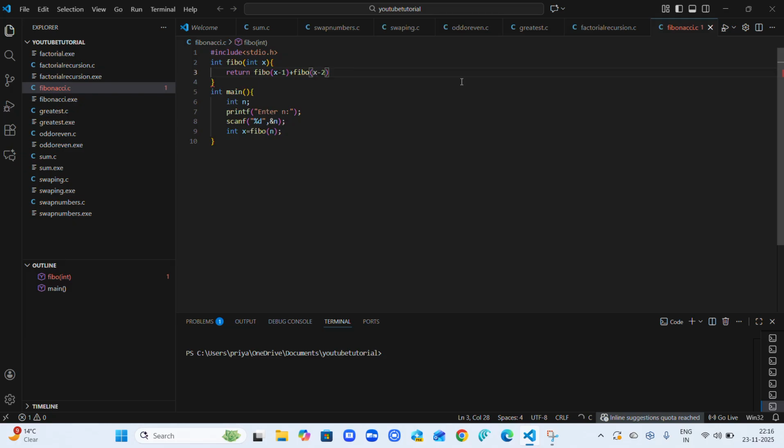So you might be thinking why we are writing this. Have you ever seen the Fibonacci series? It is like 1 1, and then the sum of the previous two numbers: 2 plus 1 gives 3, 3 plus 2 gives 5, 5 plus 3 gives 8. In this way the Fibonacci series goes on. So I am returning x minus 1 plus x minus 2. Suppose the user enters the third position: fibo 3 minus 1 is 2, plus fibo 3 minus 2 is 1.